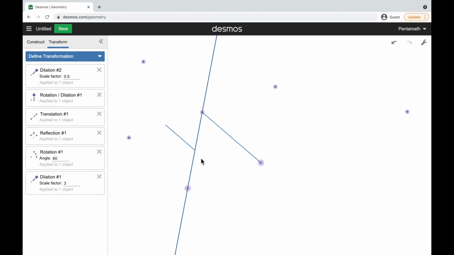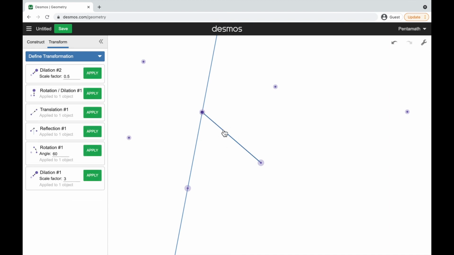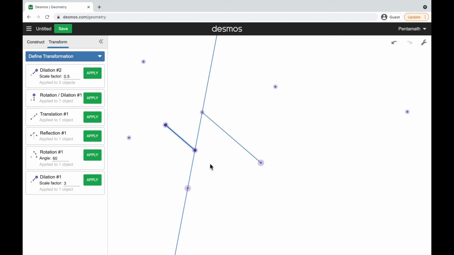Note that the points don't actually come with the segment, so if you want to do it with the points on either end of the segment, then you can just delete that first. Then you can select the segment and the 2 points using shift. Then we apply it, and now we have the 2 endpoints of our segment as well.